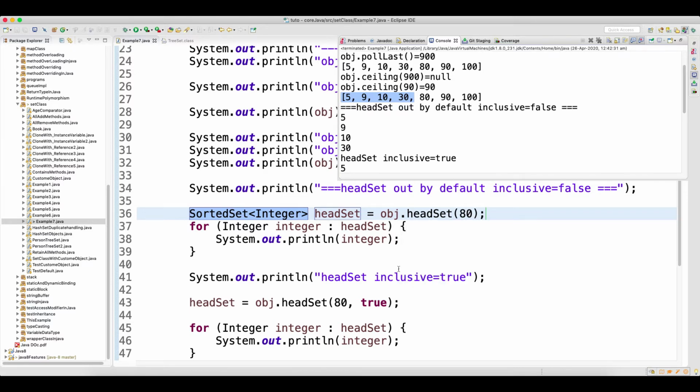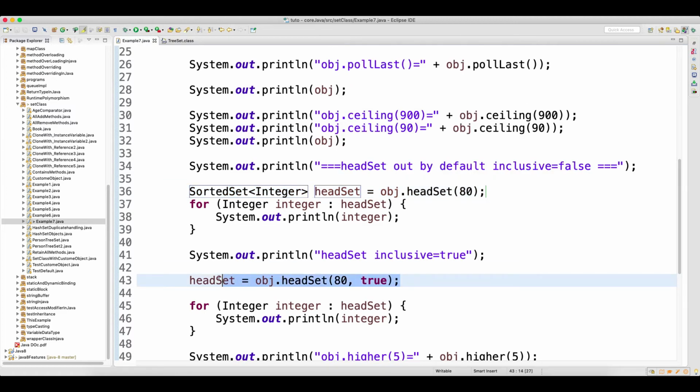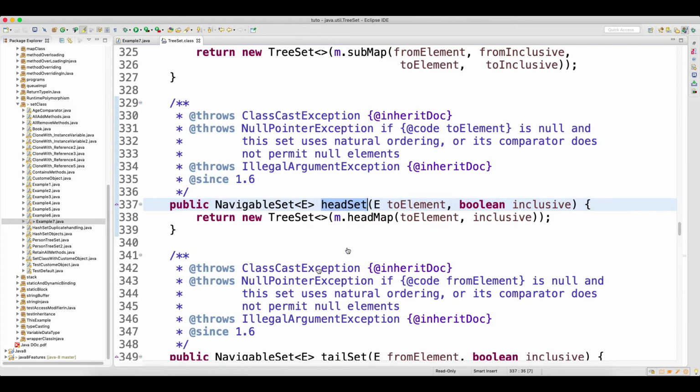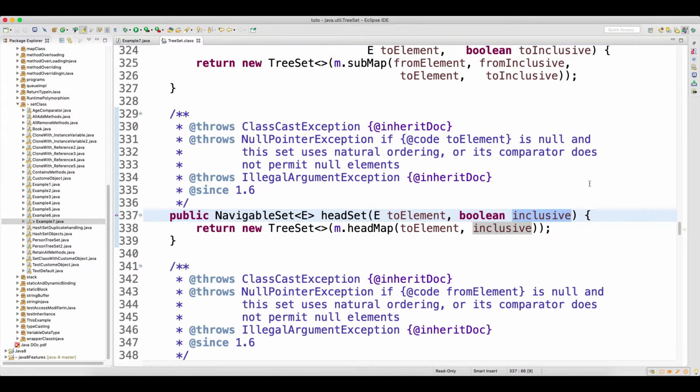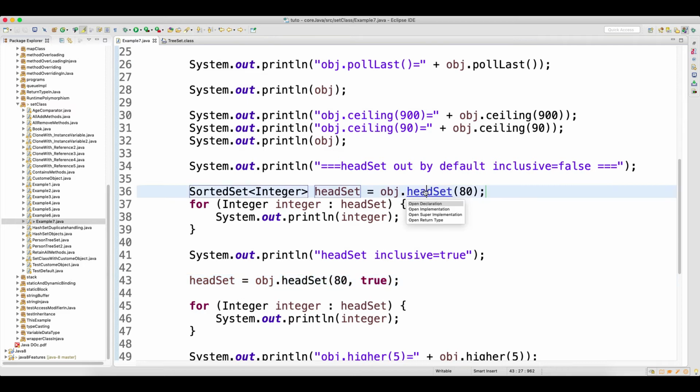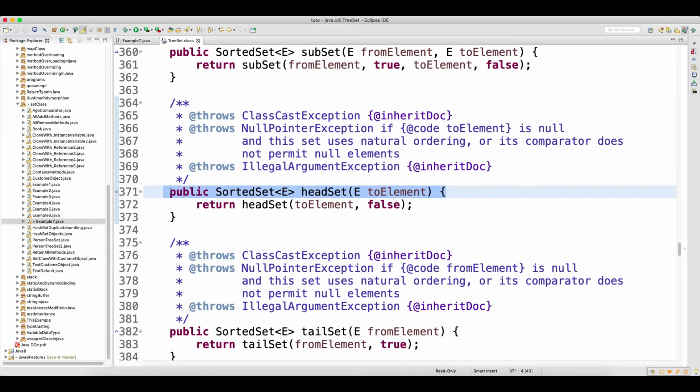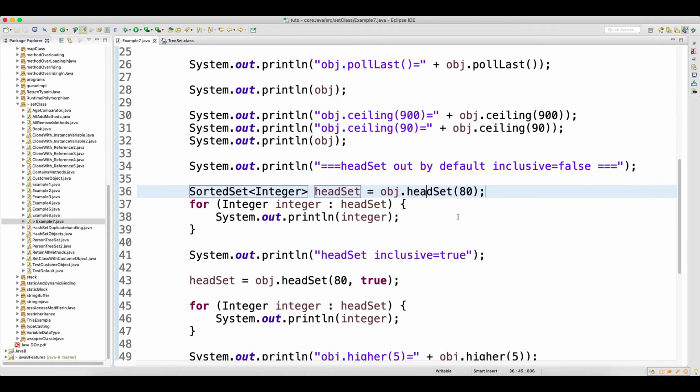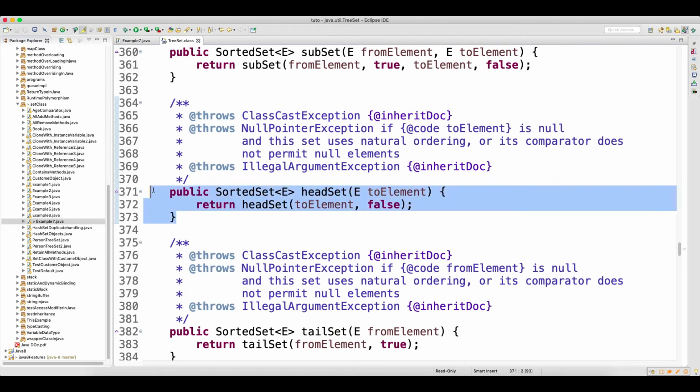Okay, the second method is headSet with inclusive, when you supply true. There are two methods. If you look at here, in the first one there is no boolean. Internally it will call the same headSet method and it will supply false. How to go there? Press control, click on this method, it will take you there. So here you have inclusive is equal to false, right?